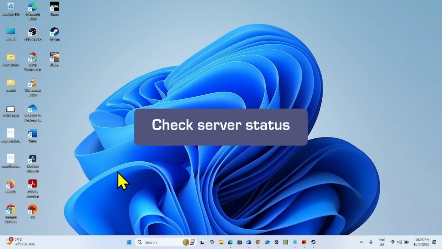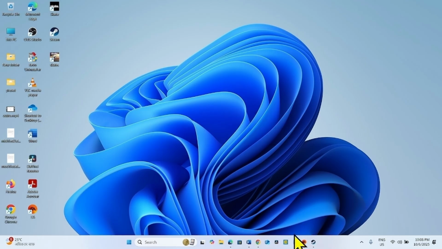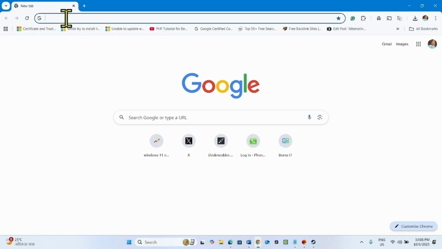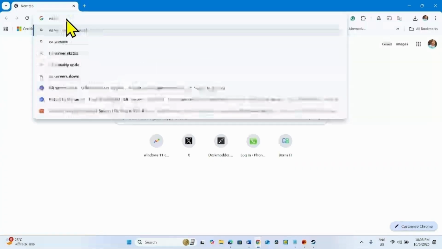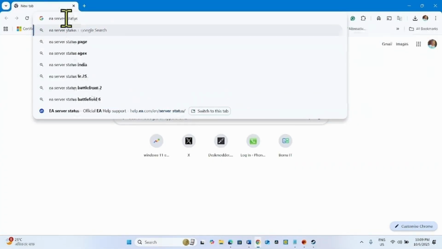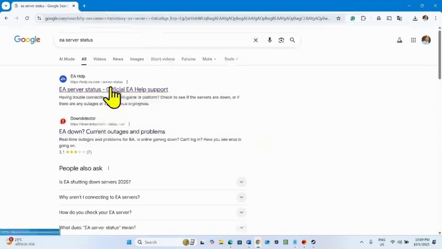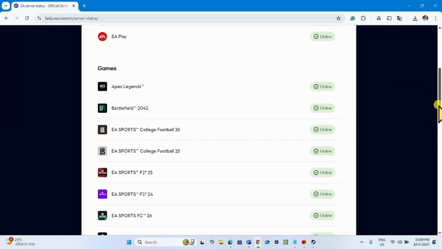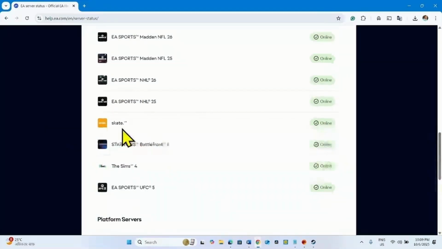First of all, check server status. Launch a browser. Type EA server status in the address bar. Press enter. Click on this link. Scroll down and find Skate. This one. In the EA server status page, make sure that Skate is online. If the server is offline or facing an outage, then wait for some time until the server becomes online.